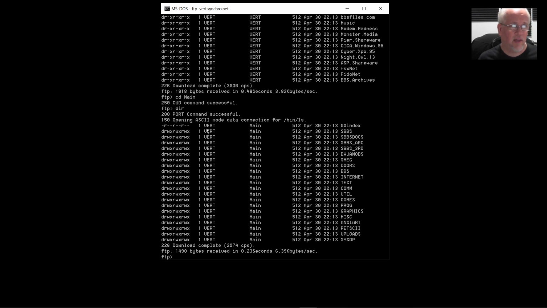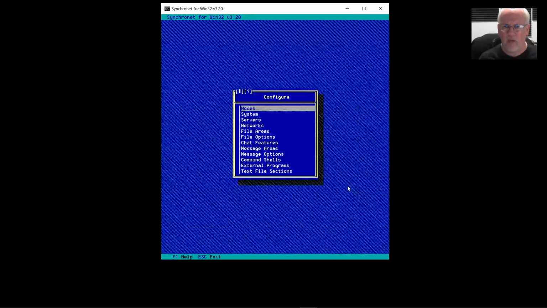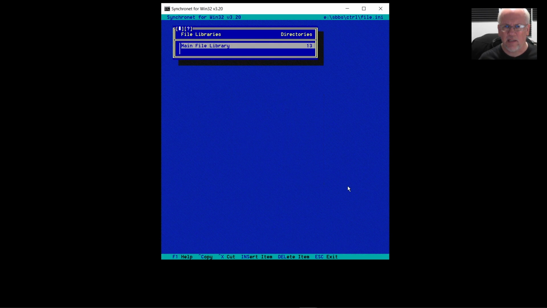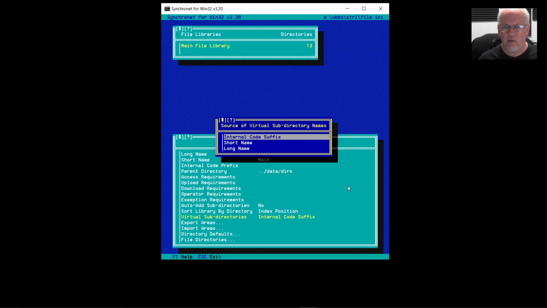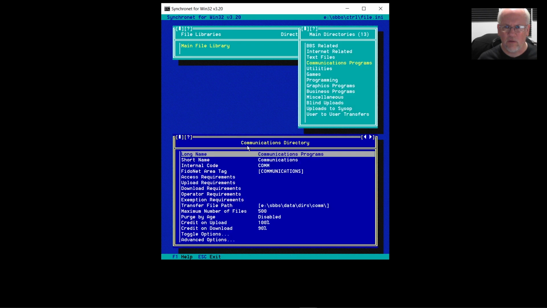So it used to be that the internal code was used. I think it was hard-coded. It was always the internal code, which may or may not be what you want users to see. Maybe you want to use a different string. So now you have the option of choosing a different source string for that. It has to be something else you have configured, but at least you can change it. So it's either the internal code suffix, the short name, or the long name. And it'll convert it into something appropriate for a directory, like replacing spaces with underscores. That way, if you have a more appropriate short name or long name for a directory than the internal code, then you can change that.